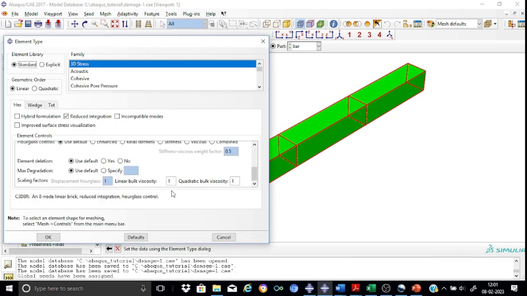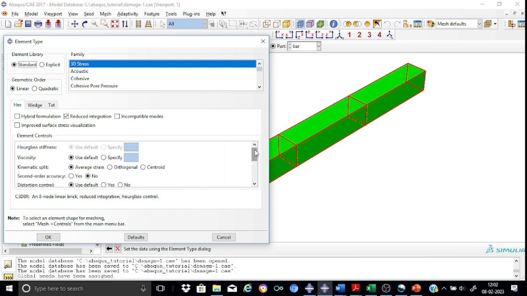Done. And here, remember, we are choosing a standard element library, 3D stress. Geometric order for this problem can be kept as linear, and here we don't want to go for reduced integration, because this is highly nonlinear. I don't want to go for the reduced integration method.